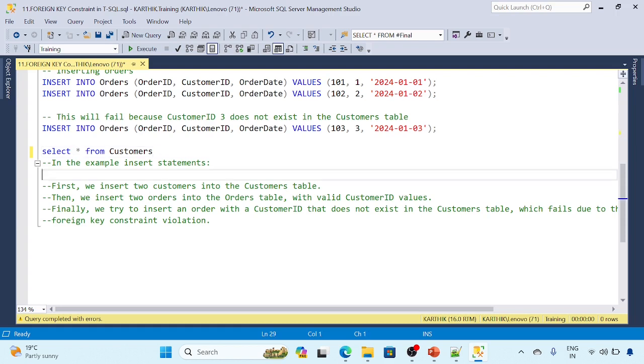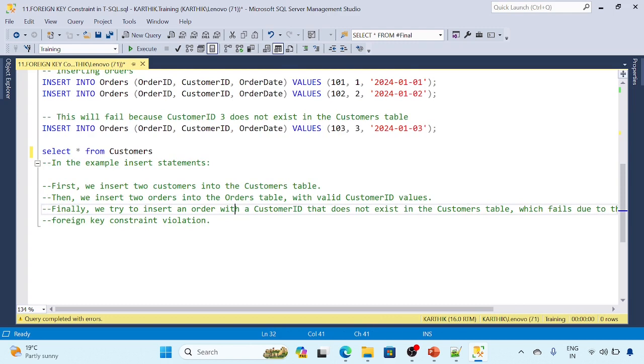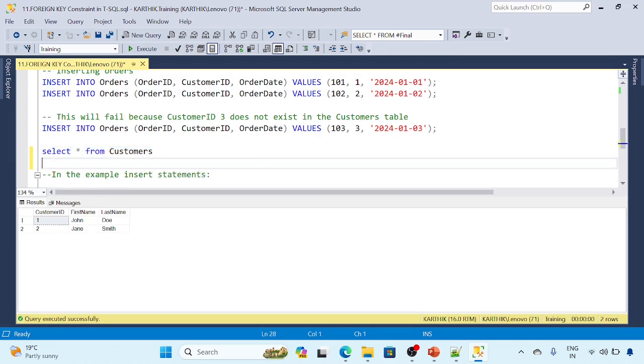So first we insert two customers into the customers table. That is completed, successfully inserted. Then we insert two orders with valid customer ID values. It's also inserted successfully. Finally, we try to insert an order with a customer ID that does not exist in the customers table, which fails due to the foreign key constraint violation error that we saw.